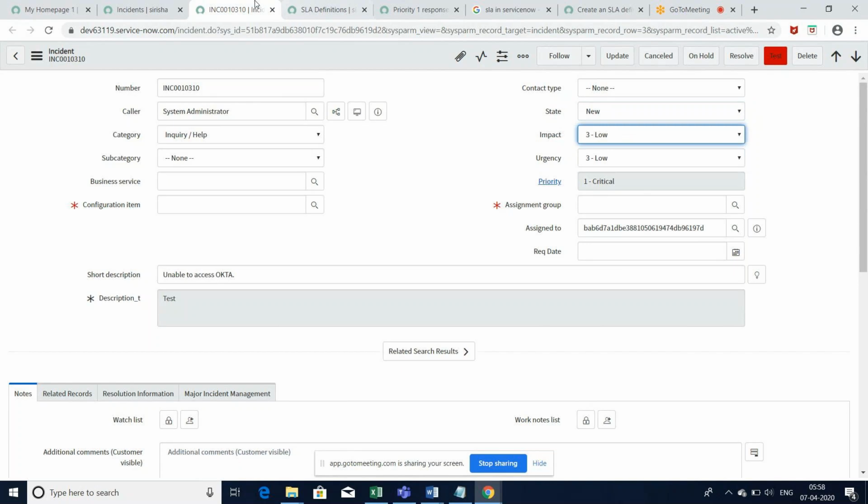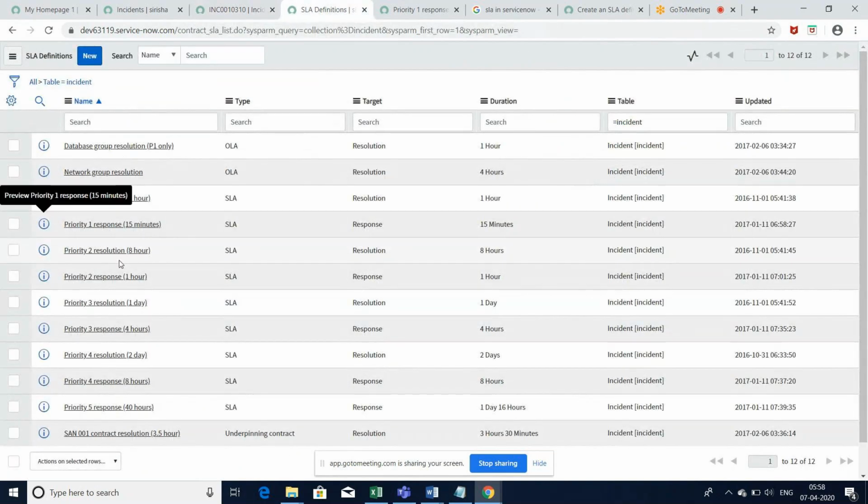But if it is already assigned to some particular member, then what will happen? The priority one resolution SLA will be attached for that. This one will be attached, but it already started 15 minutes earlier than this instance. Then the second SLA will be started here. But at what time? Whenever the instance is created, from that time only the second SLA will be started. I mean, this one is already 15 minutes forward.